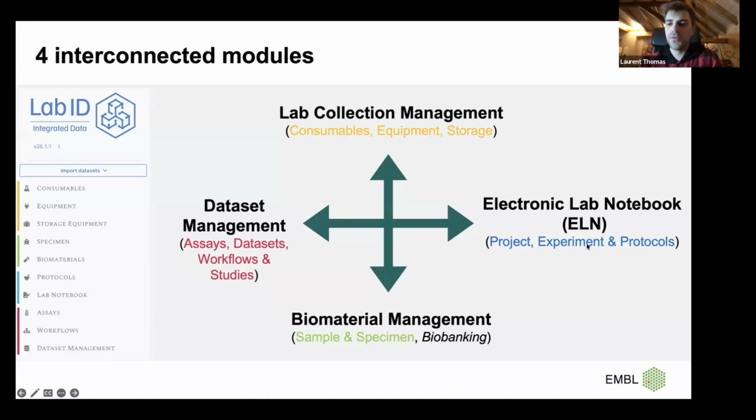They also will make use of the electronic lab notebook so they can describe their experiments and protocols. And then the outcome of this would be some data sets, potentially some workflows. So all of these are nicely described in the system and can be interconnected. And it's also a unified user experience around those different but related thematics.